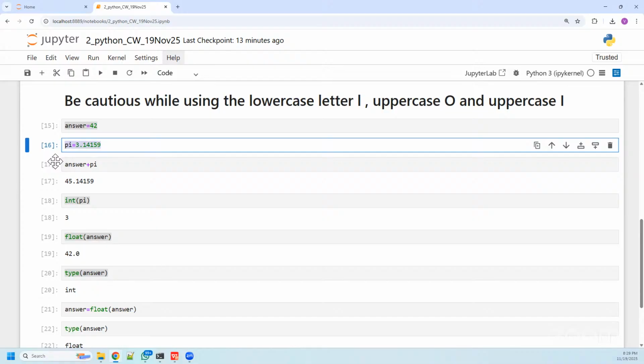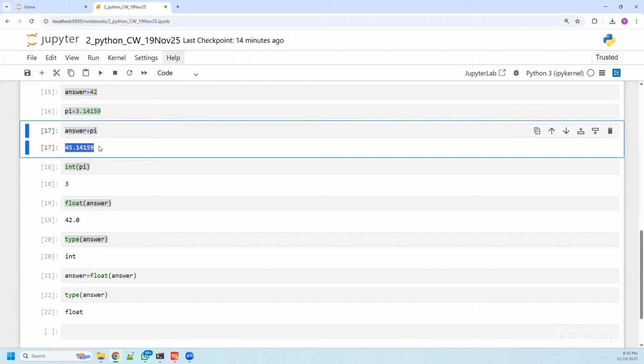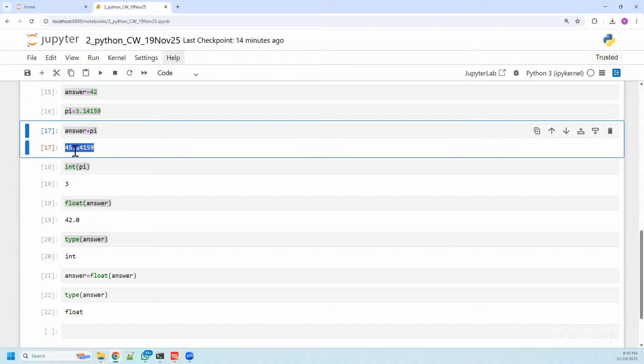Okay. In the 17th line, I'm trying to add two variable values. One variable value is of type integer, another variable is of type float. Even though answer is integer and pi is float, Python will convert automatically and perform this addition, and the output will be a float value. Is 17 clear?